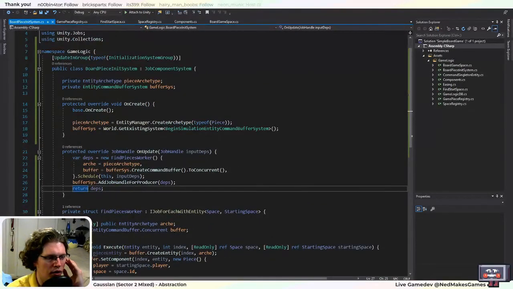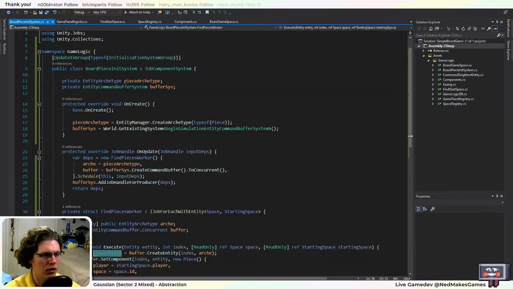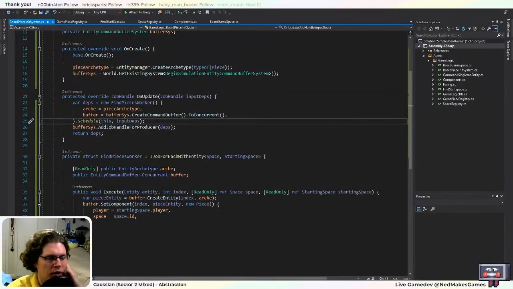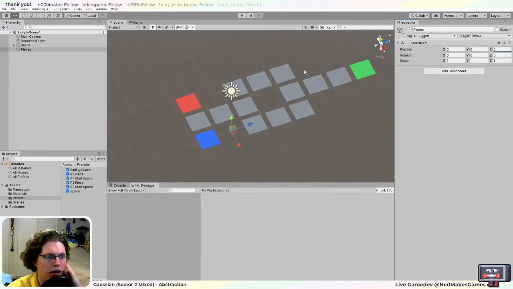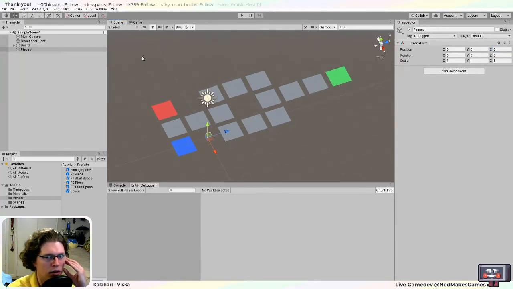Okay, so yeah, that was that one. Yeah, I know I just kind of dumped a lot of info. If you're new to the Unity entity system, it probably is a little daunting, but hopefully as I program more, it will be a little simpler to understand.